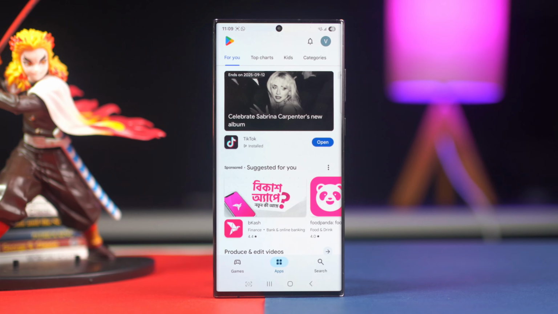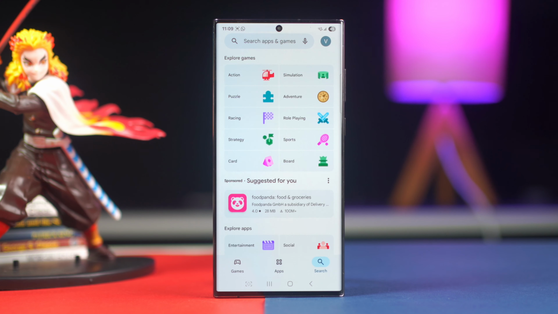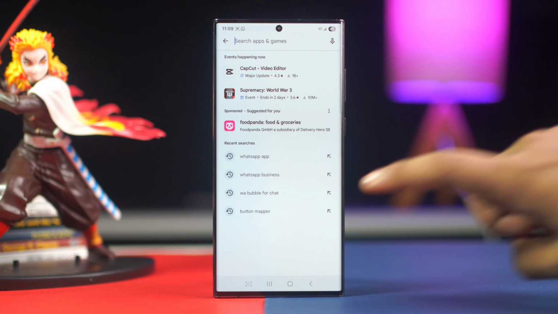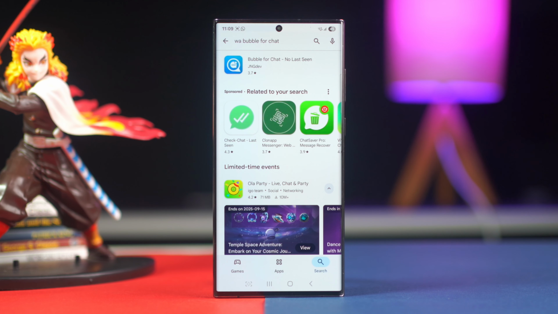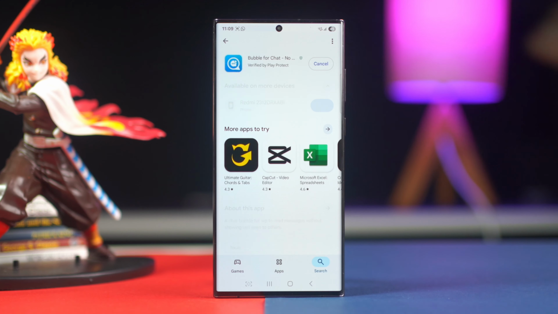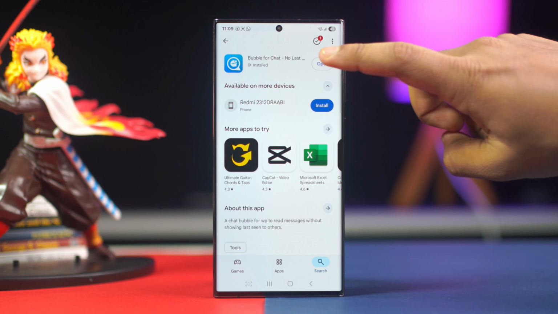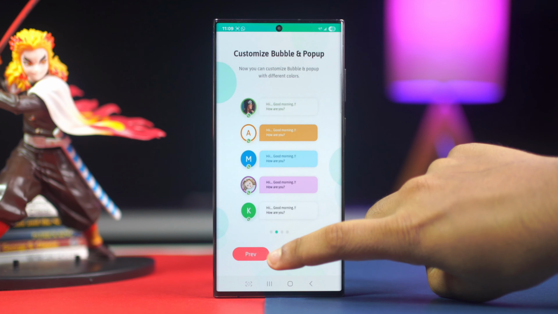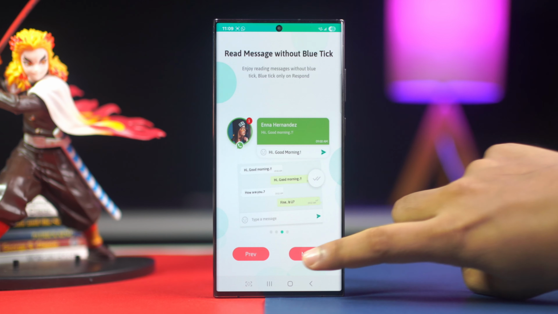First, open up the Play Store. After that, tap on the search icon below. Then type WA Bubble for Chat. Here you will find an app called Bubble for Chat by JNG Dev. Install this app. After that, tap Open. Then tap Next. Keep tapping Next until you see the Finish button.